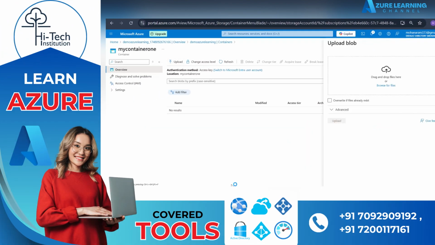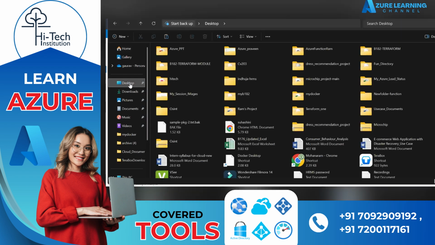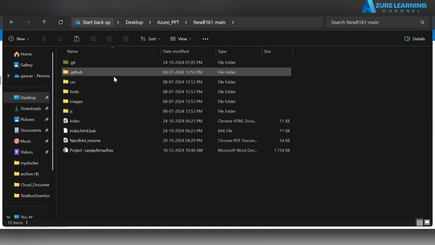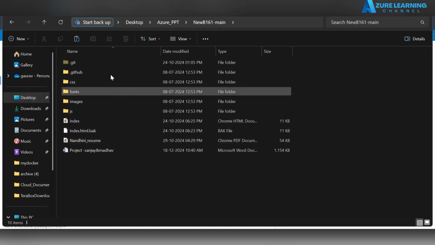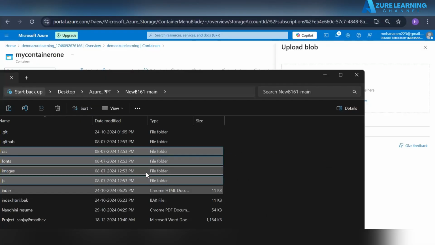So let me open my files. I have the data on my local machine. See, this is my static site: the CSS, fonts, images, JS. This is my static site that I'm uploading here. Just select everything and do drag and drop.